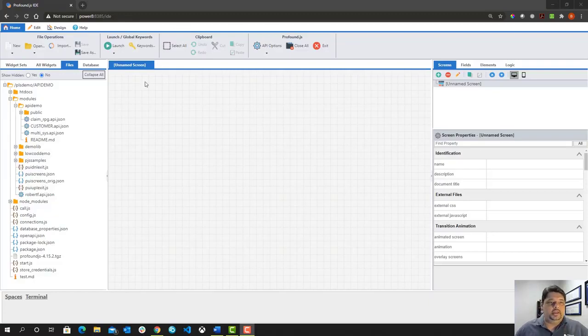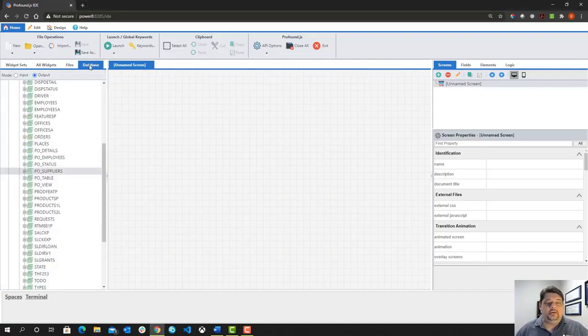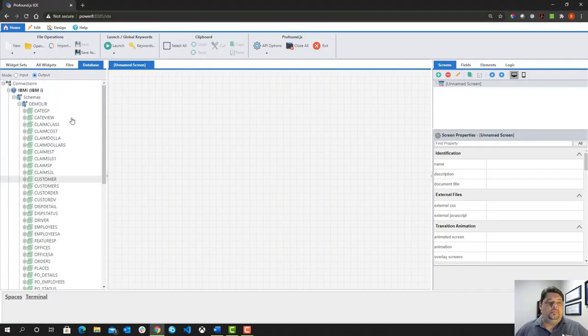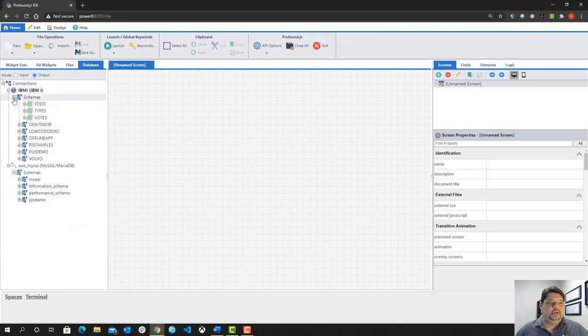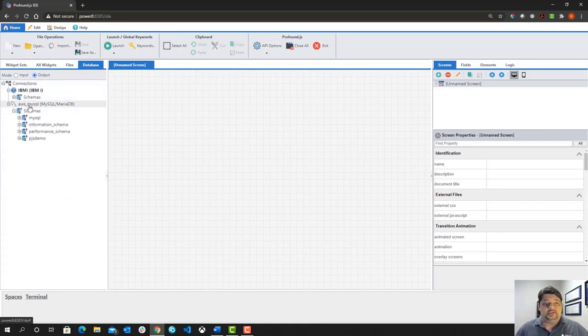Here I am in the Profound.js IDE. What we're going to do is start out by just quickly creating some APIs. That's what it's all about, right? So let's take a look. If I go under my database tab here in the IDE, you'll see I've got my IBM i configured as one of my connections. I also have an AWS MySQL server running in AWS configured as well. We're going to use both through this demo. It's going to give us a lot of flexibility.